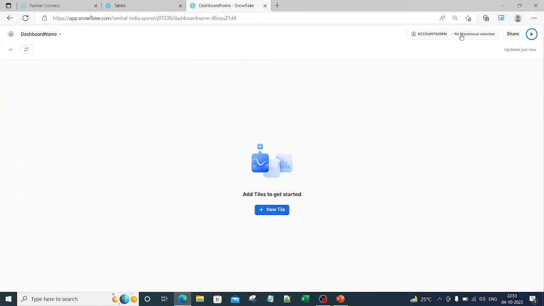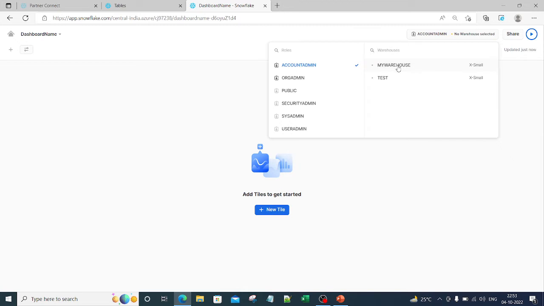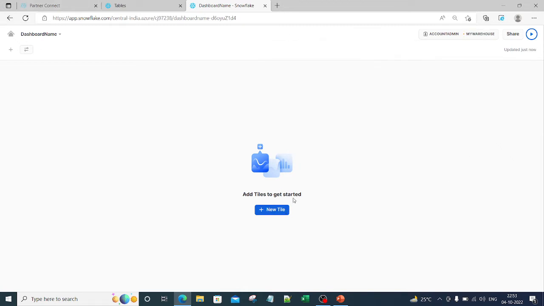Now you will see on the top side, you have this role of account admin, and you have no warehouse selected, so you have to select a warehouse. Let me just select my warehouse right now. And you have an option in the middle to select a new tile or to create a new tile. Essentially, you have to create a tile, which means you have to select a query, the output of which will be reflected in chart form, which will be displayed on the dashboard. In case you do not understand any of these concepts, I do recommend watching my previous video so that you have a clear idea of what we are trying to do. If you are watching my Snowflake series from the beginning till now, then probably you will become a Snowflake developer very easily. Now let me just click on this new tile.